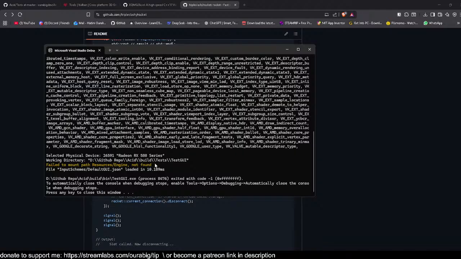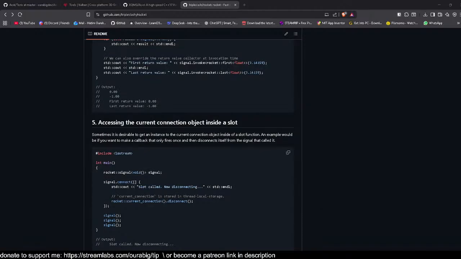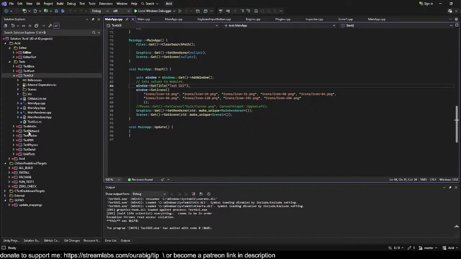So as you can see here, fail to mount path to resources engine. So it's actually not finding the resources engine. The physics example is working without it. I don't understand why it should have a problem. So maybe, I don't know. I'm just going to try to fix it. So it is actually working. No, it's not actually working.